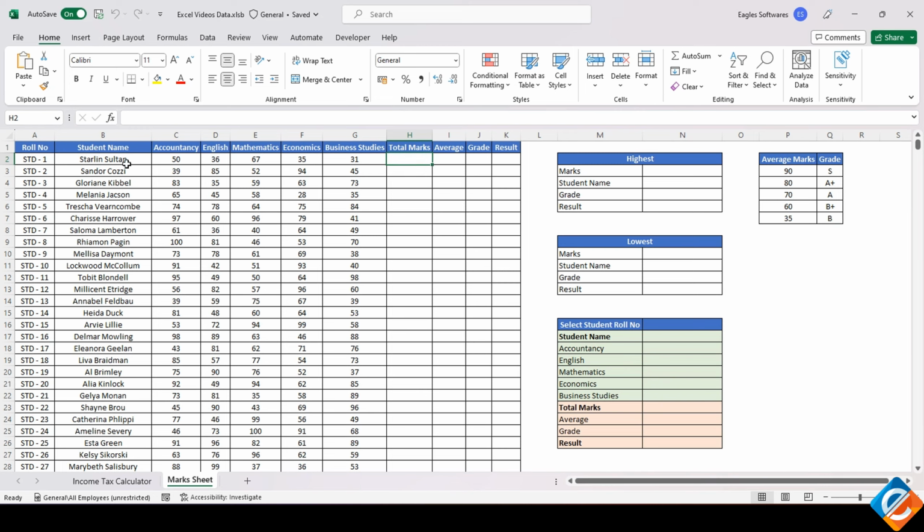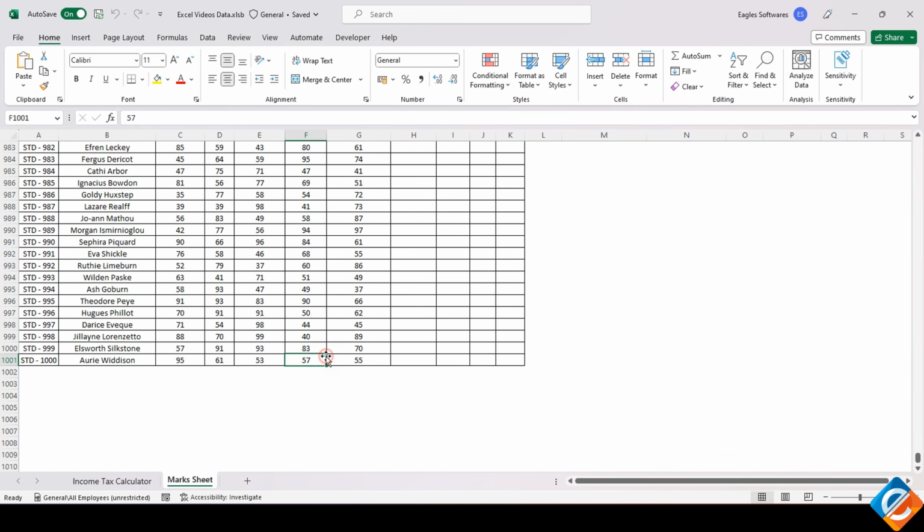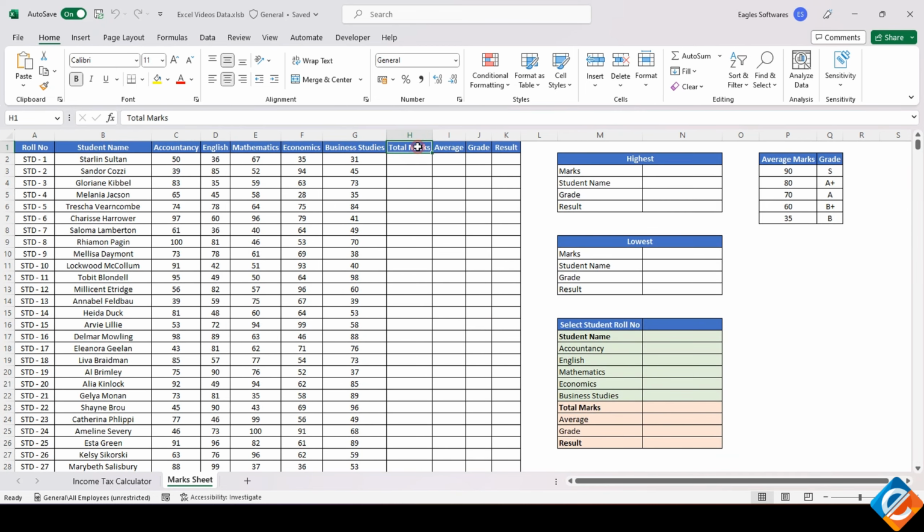Hello everyone. In this video, we will learn how to create a mark sheet with total marks, average, grade, and result, and also the highest marks and lowest marks, and also use the XLOOKUP formula to get student details based on roll number, and we have specified the grade for marks.